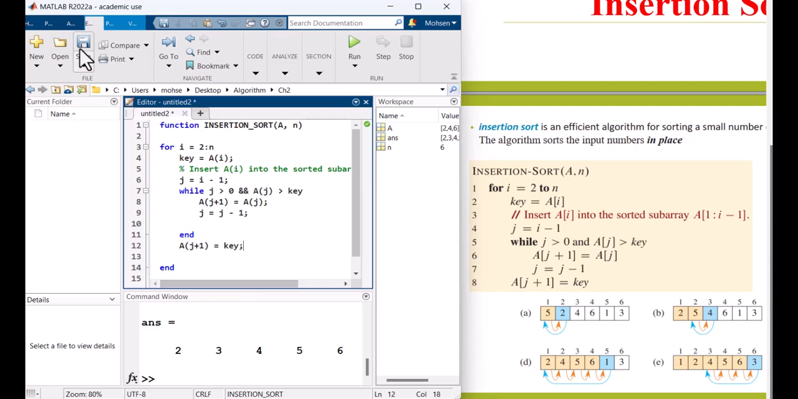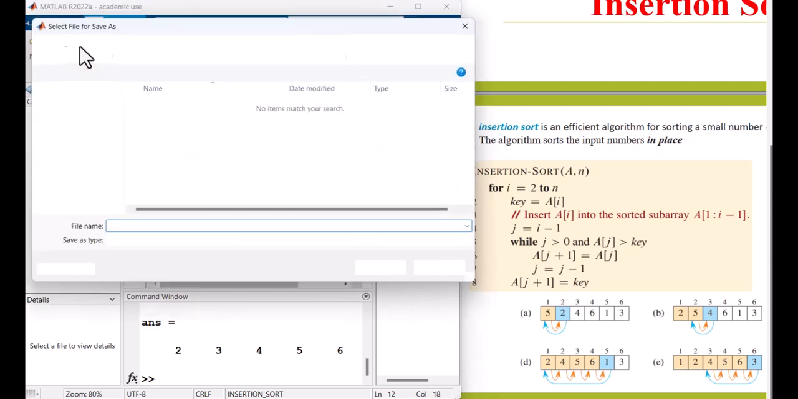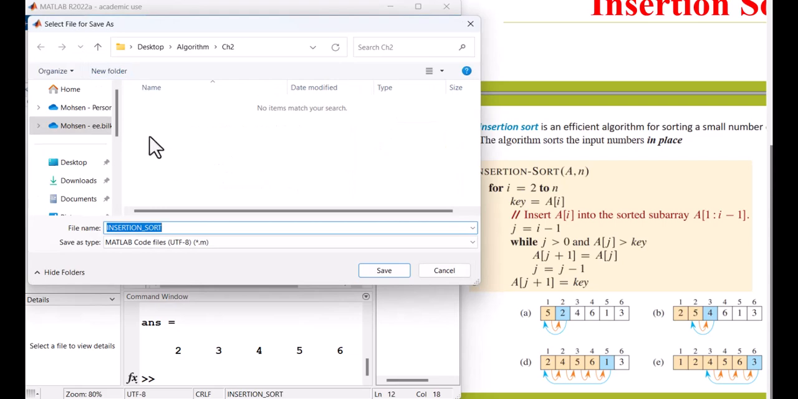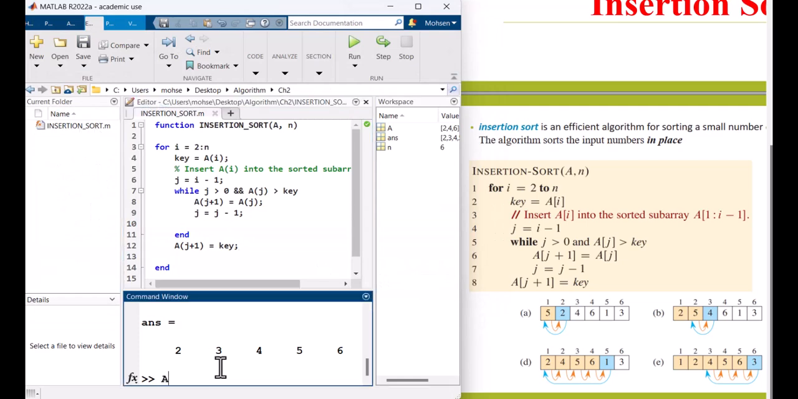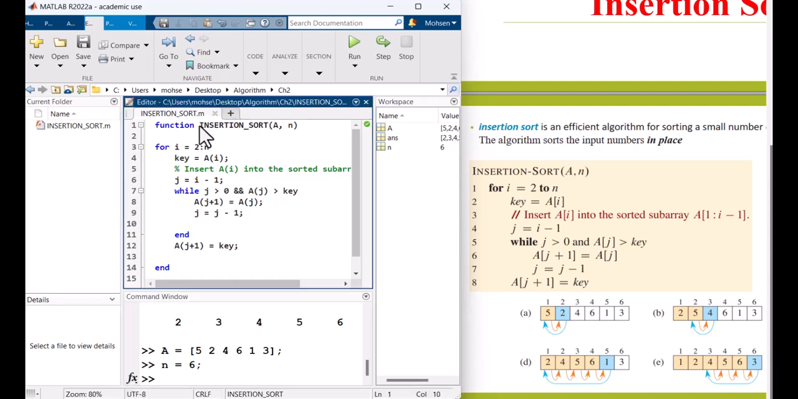Now we need to save it. When we save it, we can see that the name should be the name of the function that we are seeing. So this is the function. A equal to the 5... You can put comma in here or just space: 2, 4, 6, 1, and 3. How many elements do we have? 6. Now in here, to give an output for the function, we need to define an output.